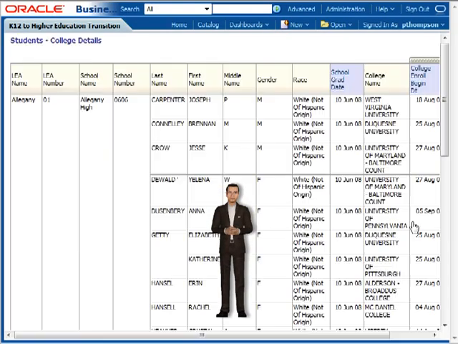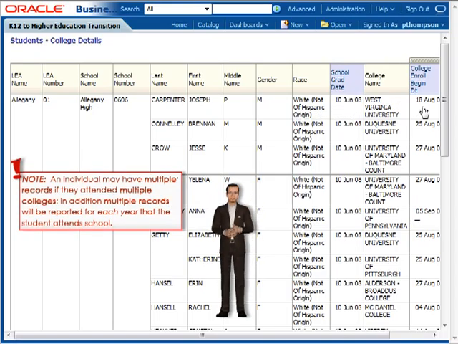College details include the actual individual's name from the college directory published publicly, along with college begin and end dates. Note, an individual may have multiple records if they attended multiple colleges, and will report multiple records for each year that the student attends school.